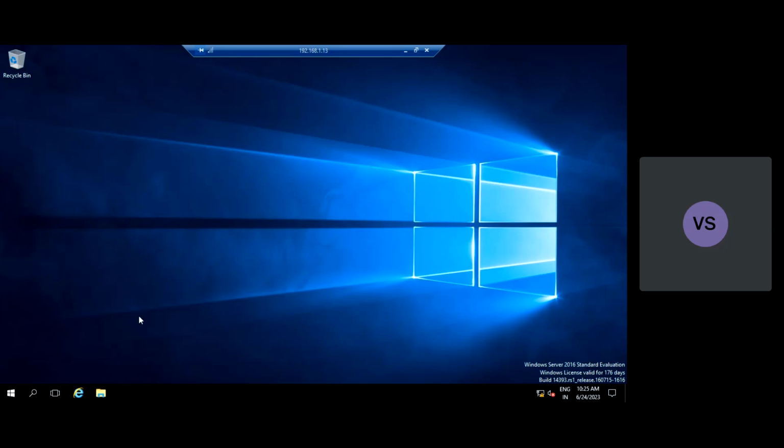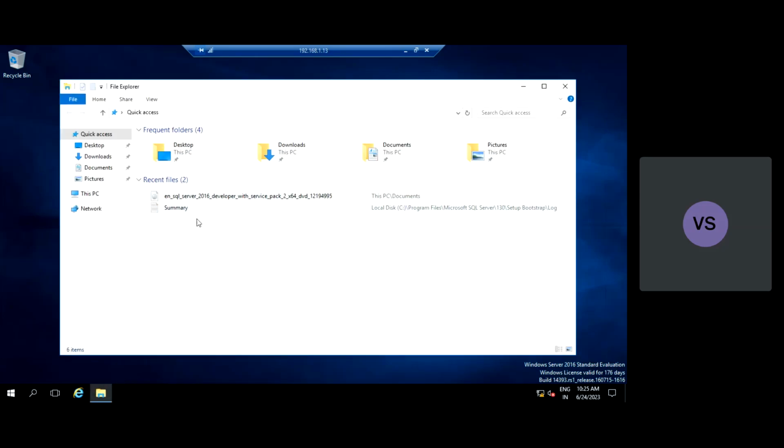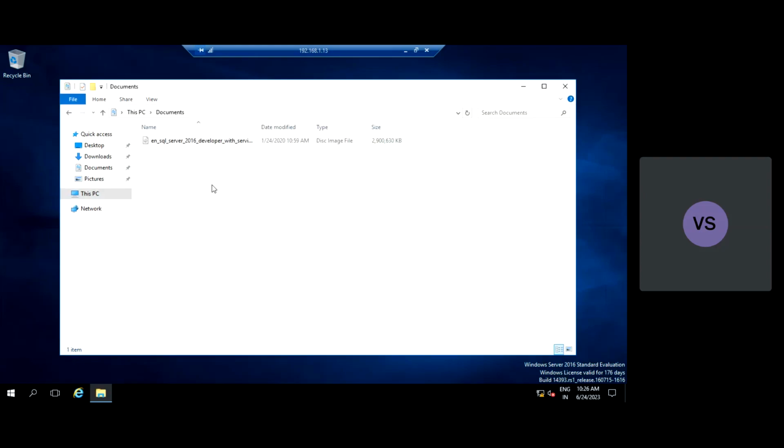The first step for installing SQL Server is to download the media from the Microsoft official site. In my case, I have already downloaded the SQL Server 2016 Developer Edition from the Microsoft site.